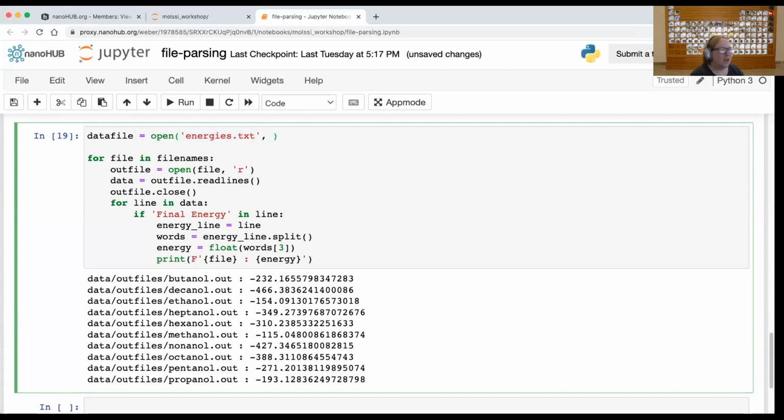energies.txt. And then remember, previously, when we had opened a file, we had been opening it for reading, but this time we're going to open it for writing. So I'm going to put a W. And I'm not going to just put a W, I'm going to put a W plus.